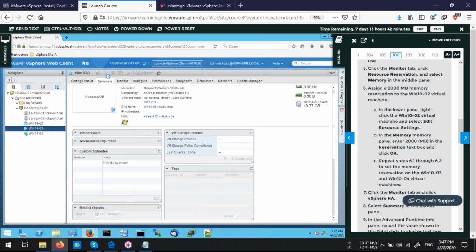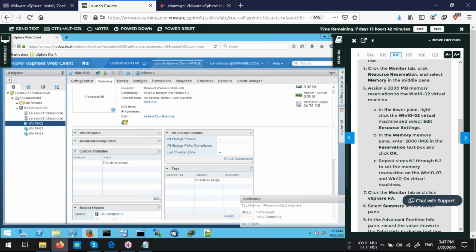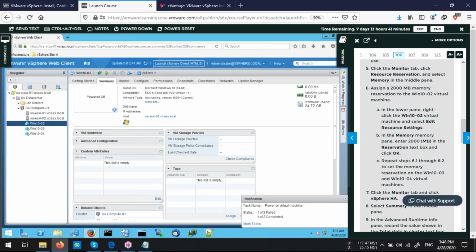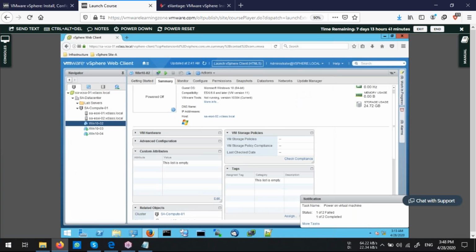Power on, and power on. Yeah, I'm not able to power on this machine. Look there. Okay, I try to power on, I'm getting an error. Failed. Why? Let's check the resources.